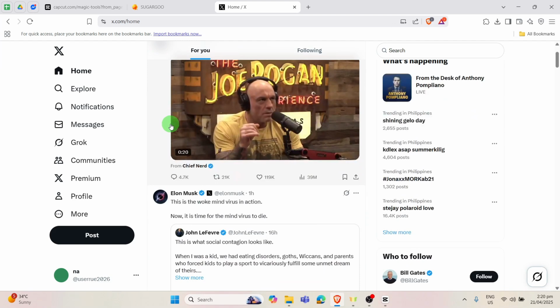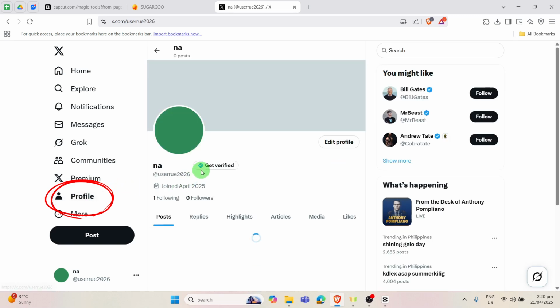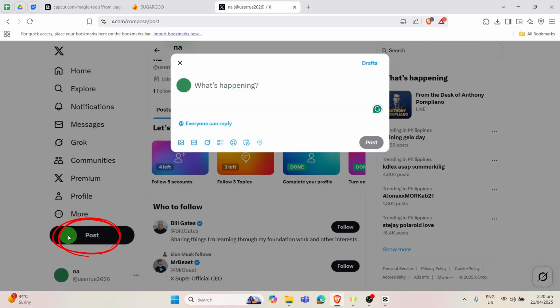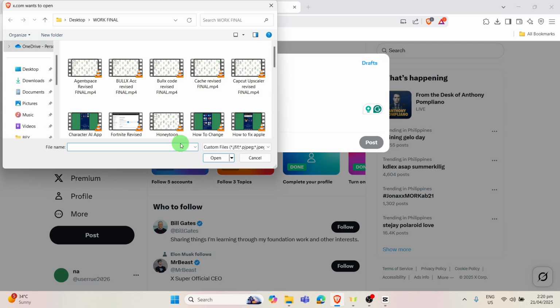The next step is to go to your profile, and there you have to click on this post button right here. Then on this setting, options will appear where you can click on GIF, enhance your post, poll, emoji, and schedule. You have to click on this first option button right here that says media. And then your files will open up and you have to select the videos you want to upload.